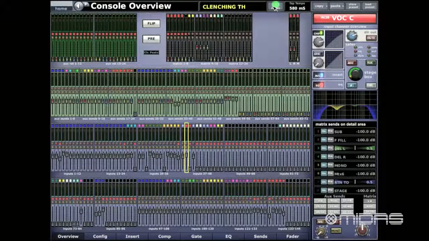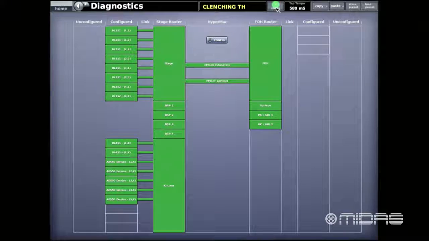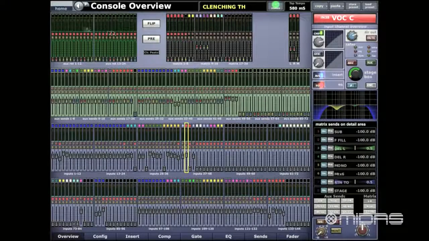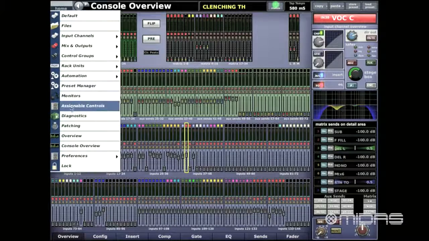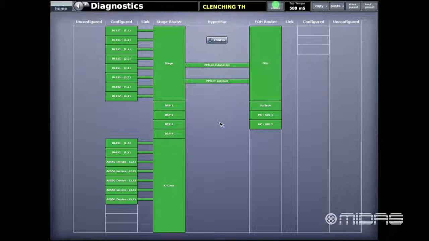As you see right now on the console, our status light here in both screens is green. It's pulsating, letting us know that everything is connected and functioning properly. If we go ahead and click on that, that's one way we can quickly access the diagnostic window. Another way we can access the diagnostic screen is by selecting the home drop-down and clicking on diagnostics. As we see right now, everything is green. This looks familiar from when we configured the console.